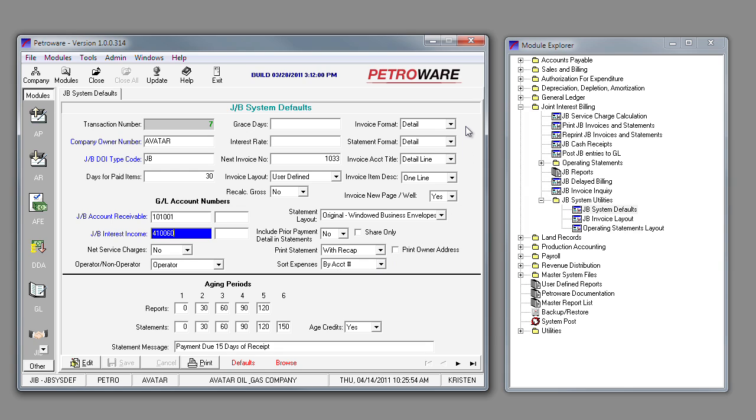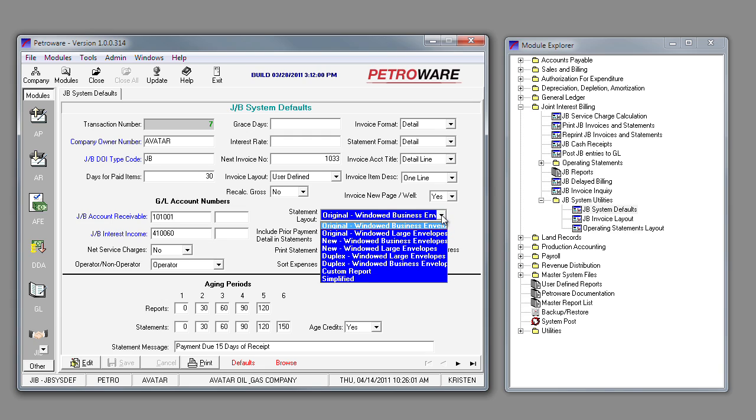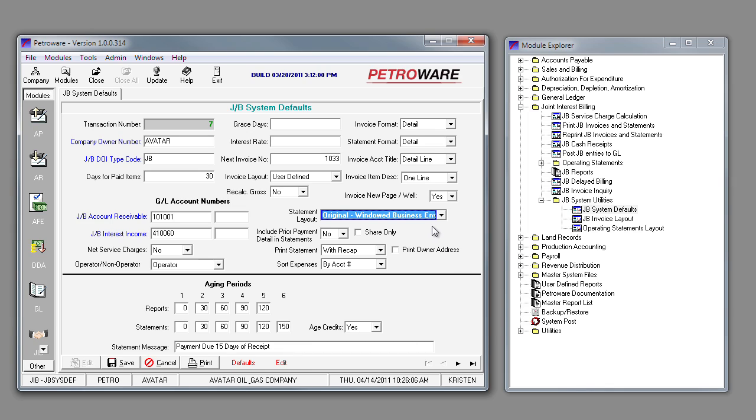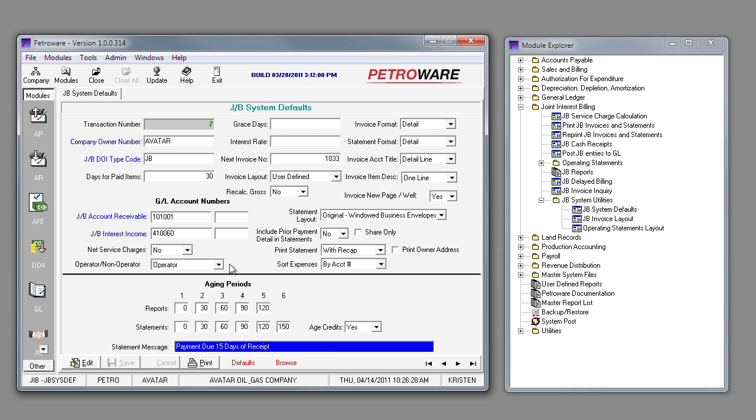There are other options for the invoice and statements, whether you want detail or summary, and what kind of statement layout you would like. We have a variety of options from window and large business envelopes to duplexing. You also have an option for the statement, whether you want to print a statement, you don't want to print a statement, if you want a recap with the statement, or just a recap only. The bottom section is where you put your aging periods for reports and statements, and there's a message that you can put that you would like to print on the JB invoice statements.